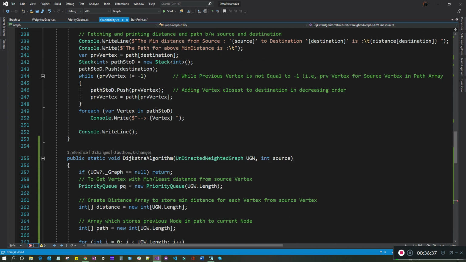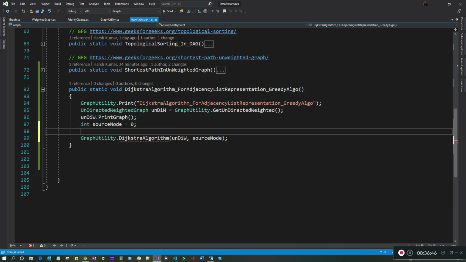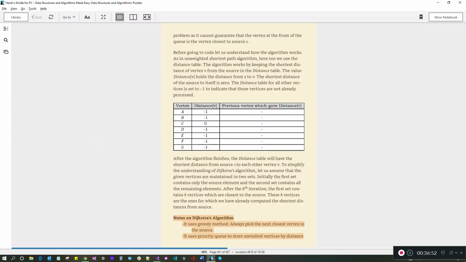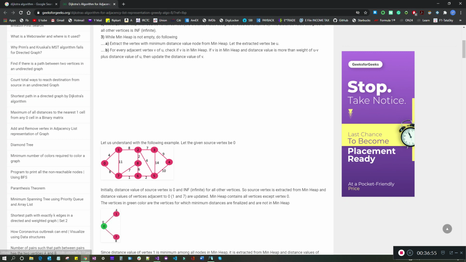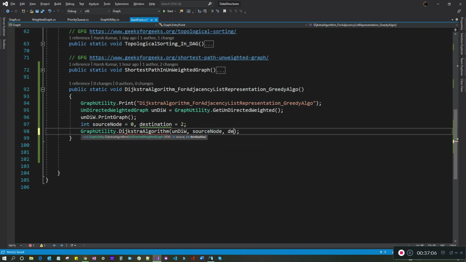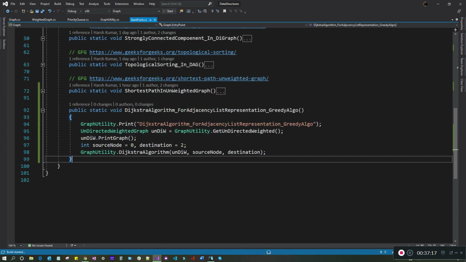We'll just now quickly update my function to accept a destination node as well. And here I will, so let's path 2 for now. An easy example. Let's check this if it is working now.